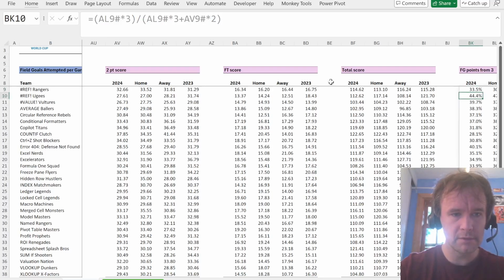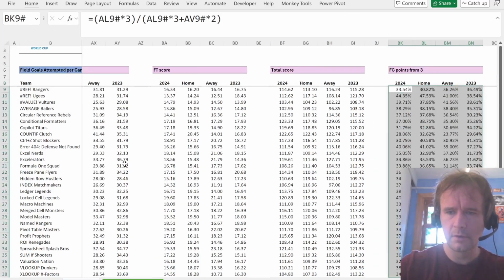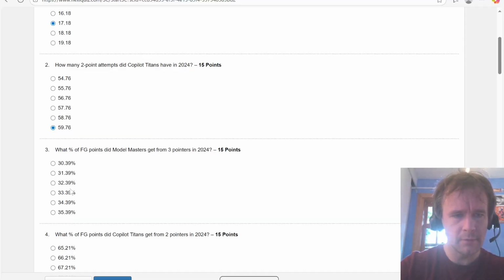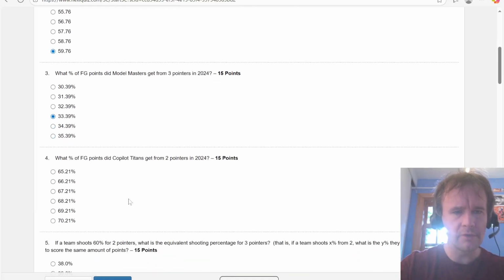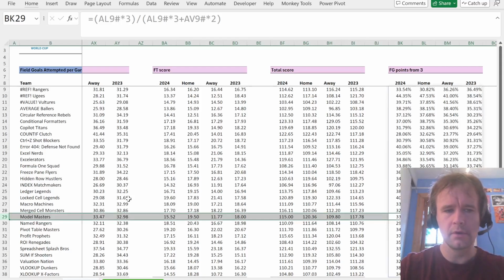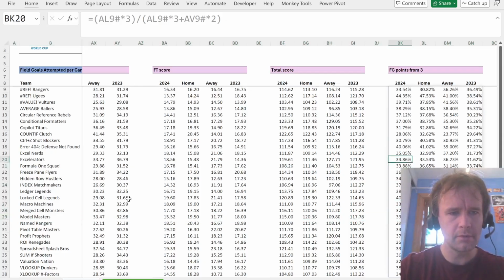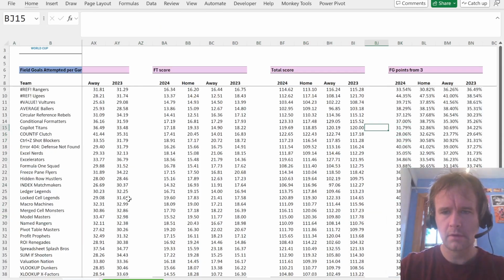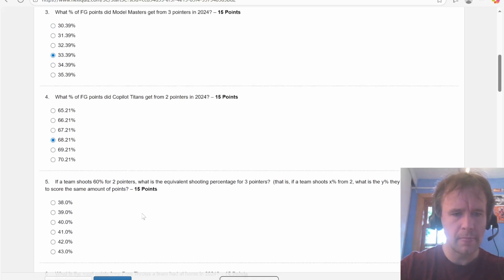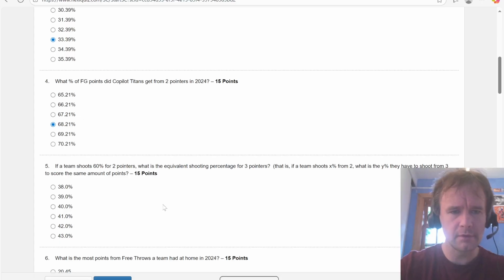Model Masters. And we're asking about 2024. 33.4%. Okay, more decimals. That makes sense. Where are we going? 33.39. Good. What percent of FG points did Copilot Titans get from 2-pointers in 24? Okay. Copilot Titans, 68.21. Good.